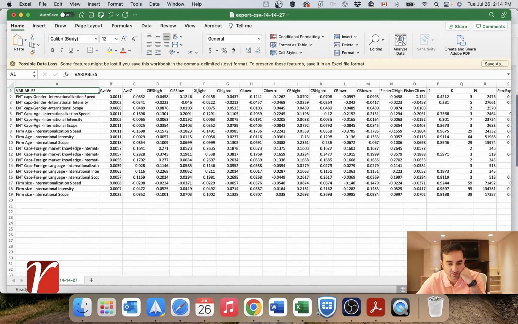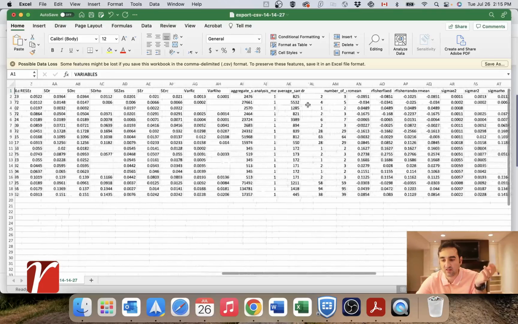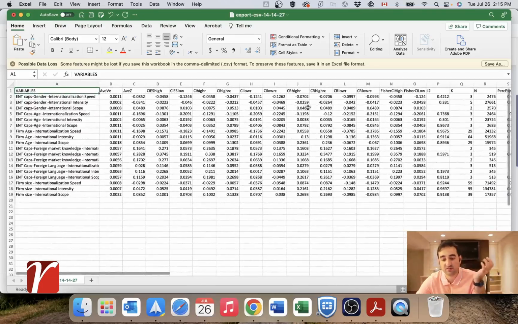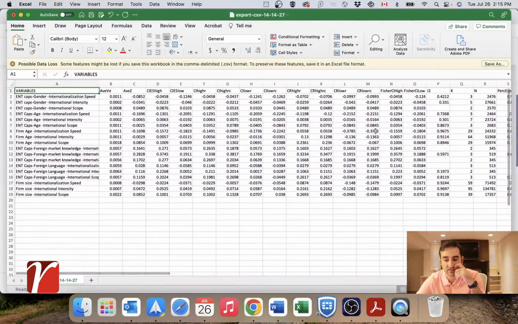This is my output, and you can basically move things around. You can delete some of the columns. You have to delete many of these columns because there is no way you need all of these numbers, but we have just calculated them in case you need to take a look.